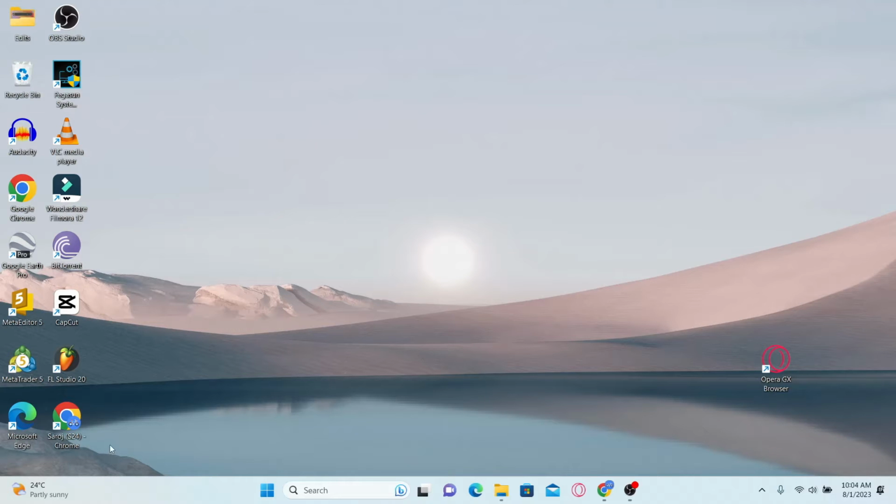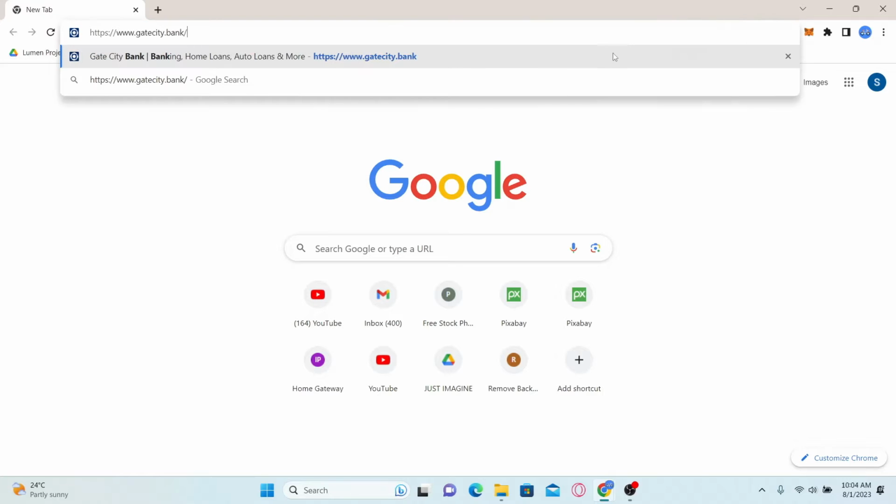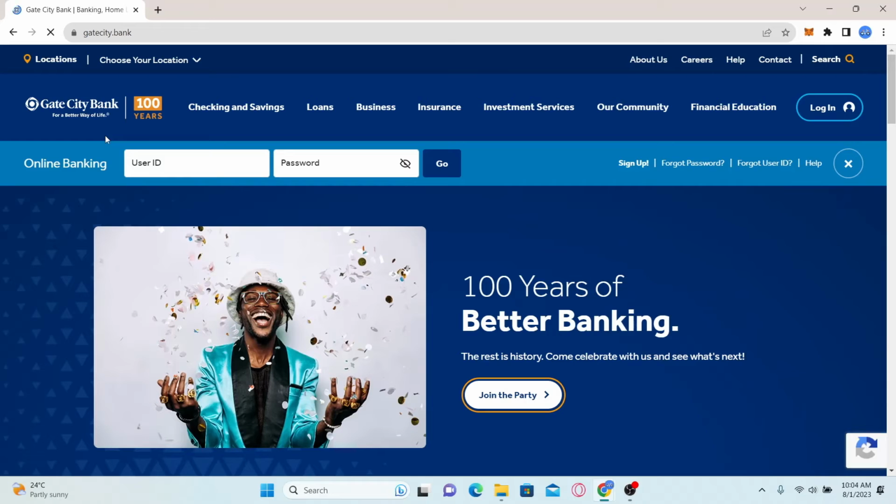First of all, just go ahead and open up your web browser and then in the address bar type in gatecity.bank and press enter. You will now be taken into the official website for Gate City Bank.